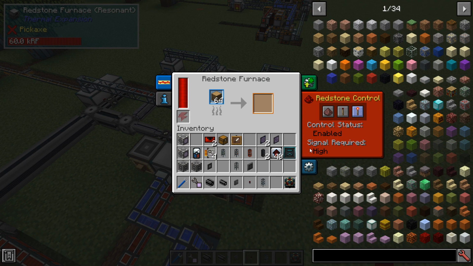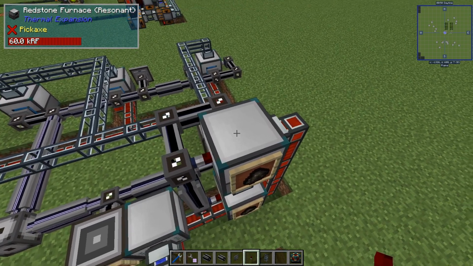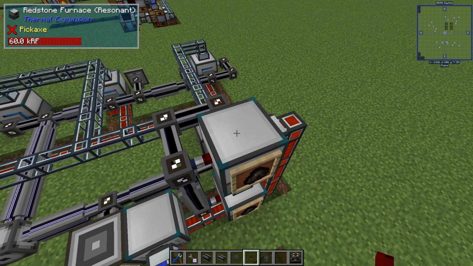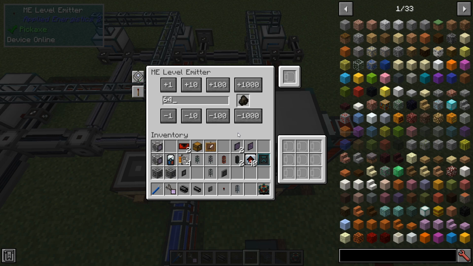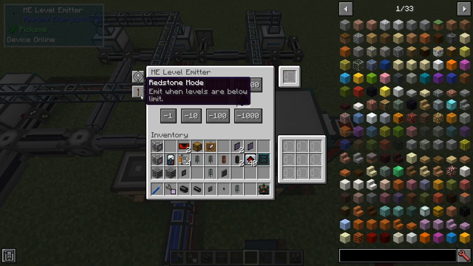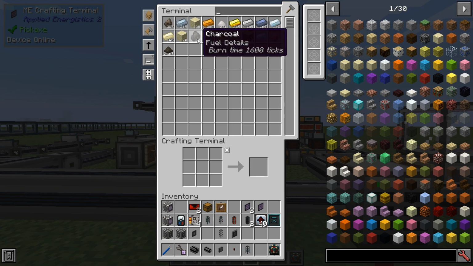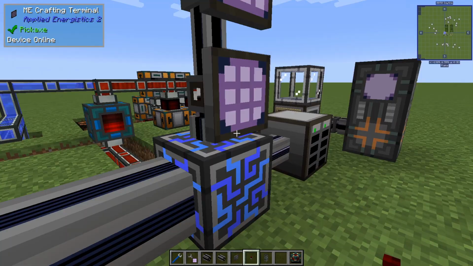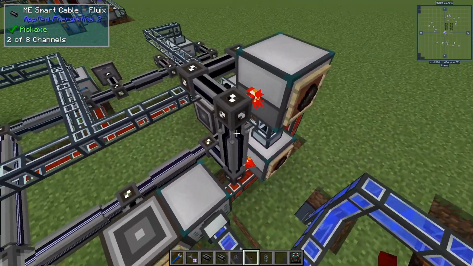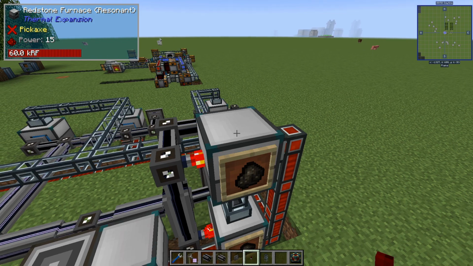This furnace is configured to run on high signal, and to make this not always run, I have this level emitter here set to charcoal. When levels are below 64 charcoal, this one will be turned on. And the lower one exactly the same. So if I remove half of the charcoal, now we have 32, 36. You see these are both turned on and these are running.